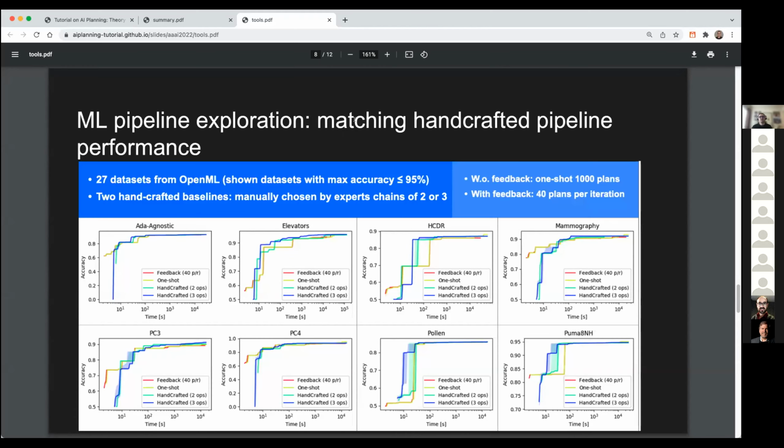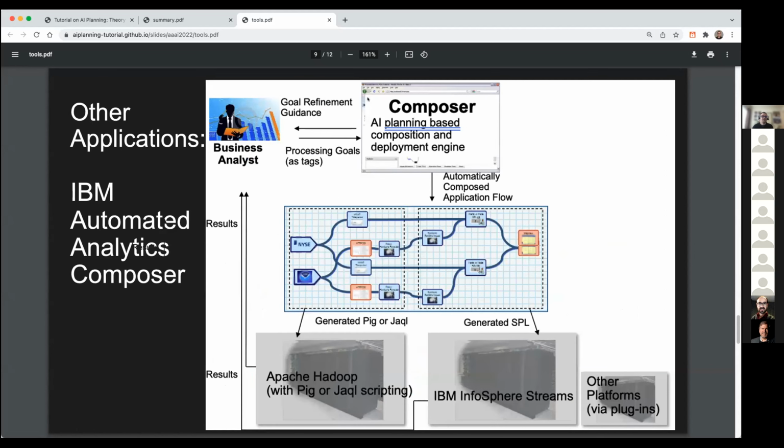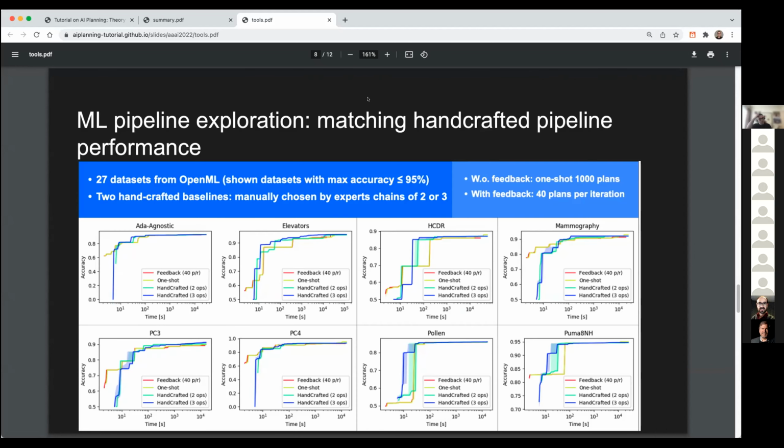So I'm going to go back to the slides. I wanted to pause just for a second, and then I'm going to talk about a few other applications where we found this kind of transformation from a domain that doesn't appear to be planning to a planning domain very useful.